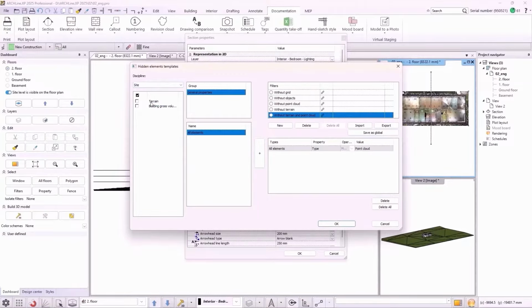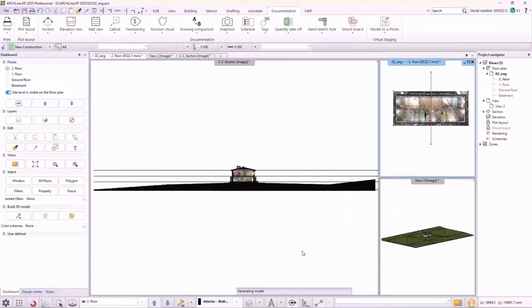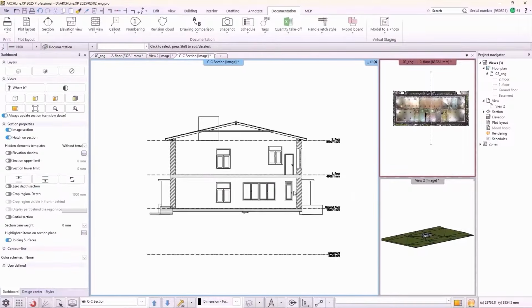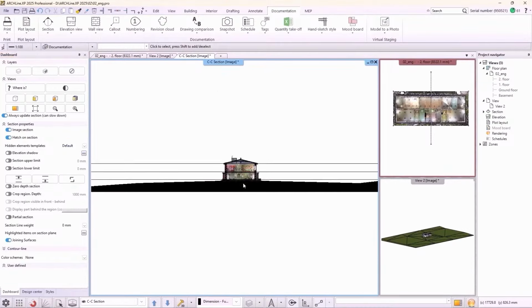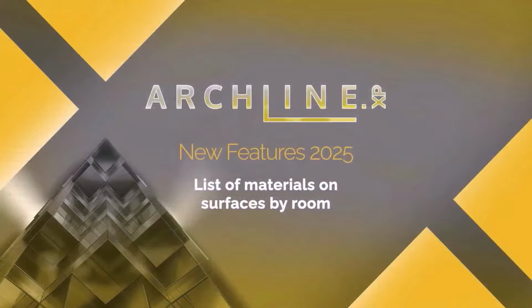You can add several types of elements in the same filter. Click OK and the section is automatically updated with the filter you just created. Now you can change between the section visibility filters to best fit your representation needs.